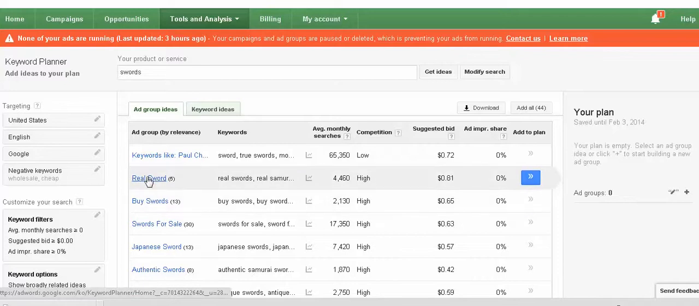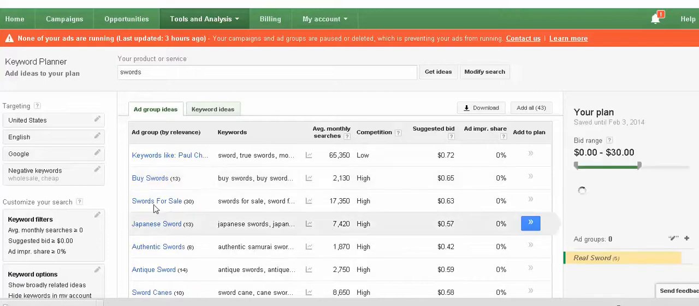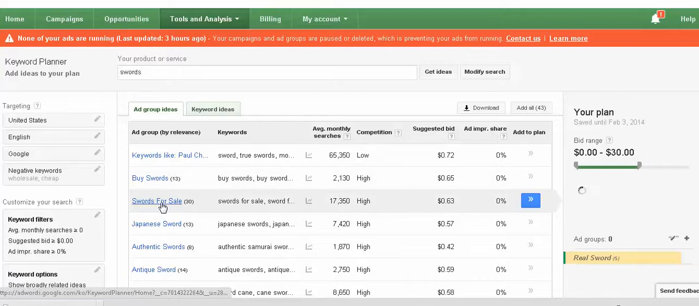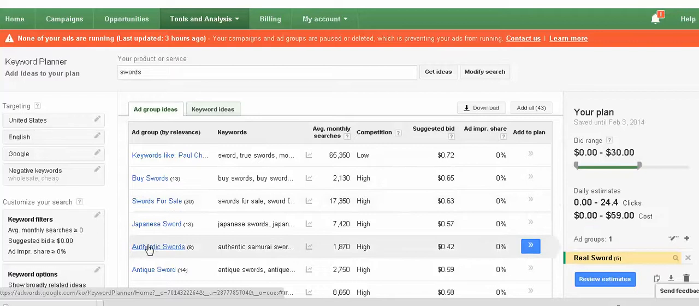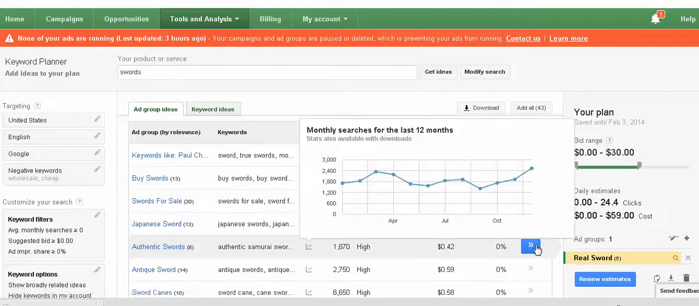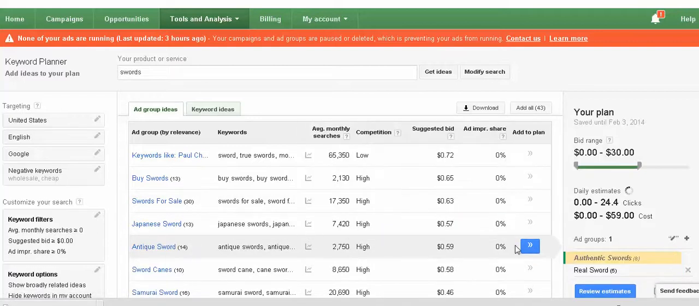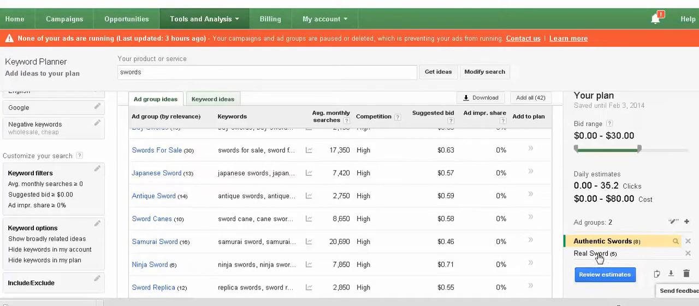I'm just going to pick a couple of these to keep things short and sweet. So you go over to the right, and that adds this to your right hand column. Swords for sale, that might be a buying keyword. Authentic swords, that might be a good buying keyword if someone's looking for an authentic sword to buy. Sounds like they're willing to pay some money for it. Anyway, so you have these two.